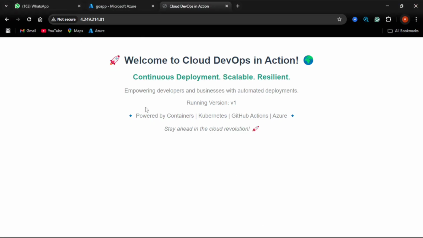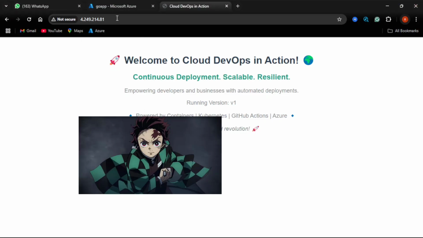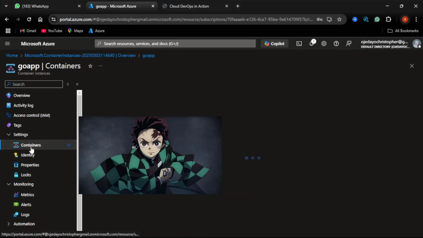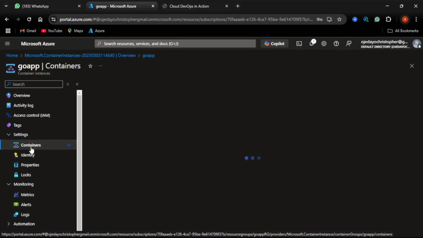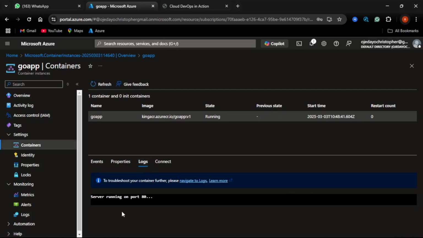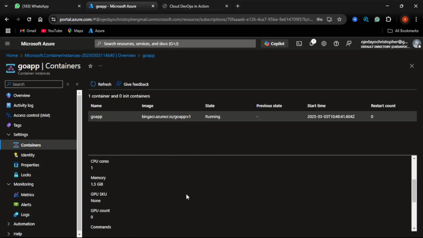it's working perfectly well. Another thing you can do is to check your logs, check your container. See, you can check your logs, see server running on port 80. If there's any issues you are going to see from this log part, you can check your properties to see how everything is going. All right, that will be all on this.